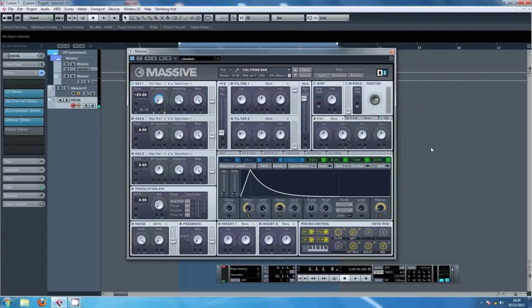So here's my preset here, Coltman 808. I'll just play you a few notes so you can hear what we're going for today. So there you go, you got the rough gist of it. So let's begin: file, new sound.